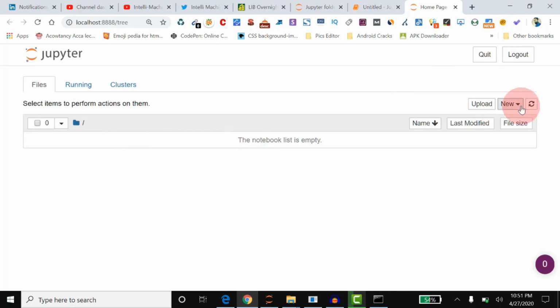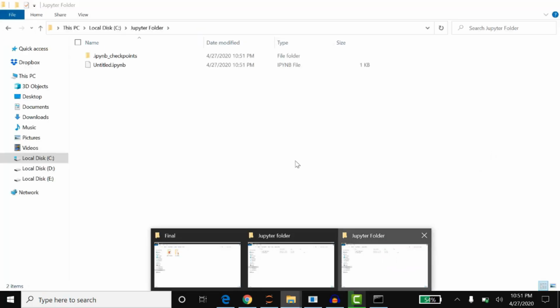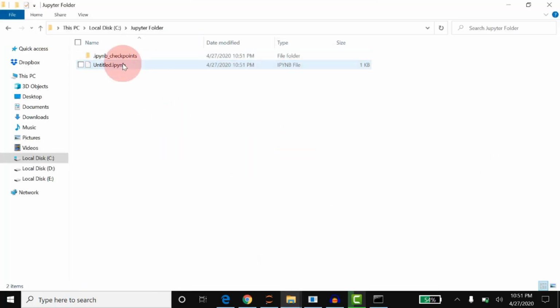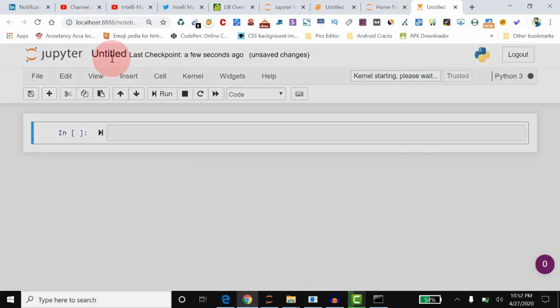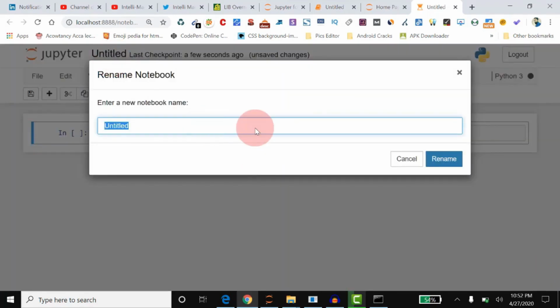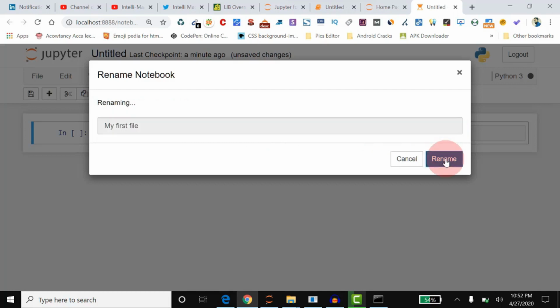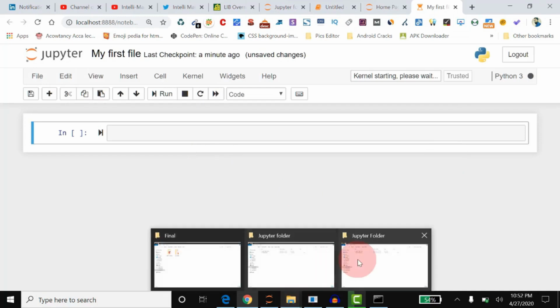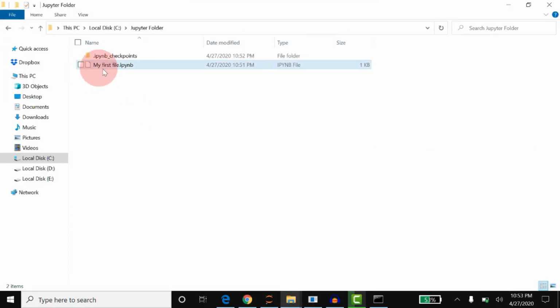Right, and if I click on New and Python 3 file, then it will create a file for me in the same folder. You can see that file here in the same folder where I want to save my working. But we can rename it. Currently the file name is Untitled, but we can rename it by clicking here on this button Untitled, and we can rename it to my first file. Rename. Okay, now you can see our file name has also been changed in that folder.